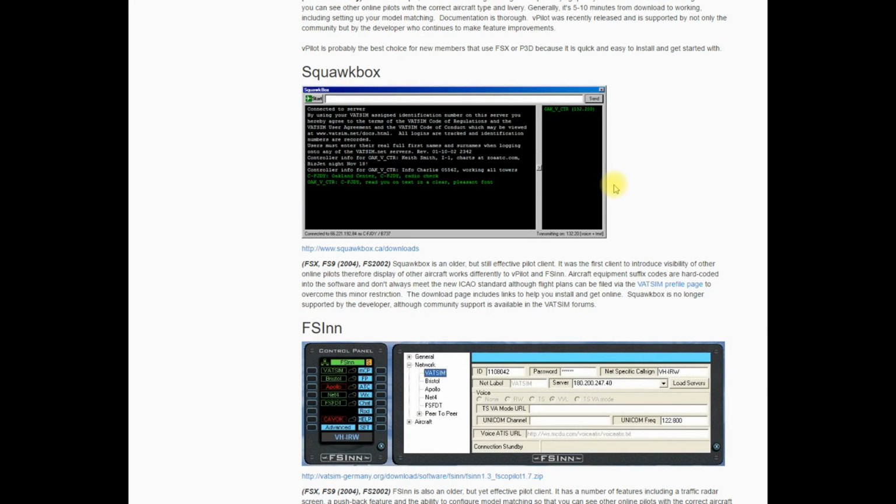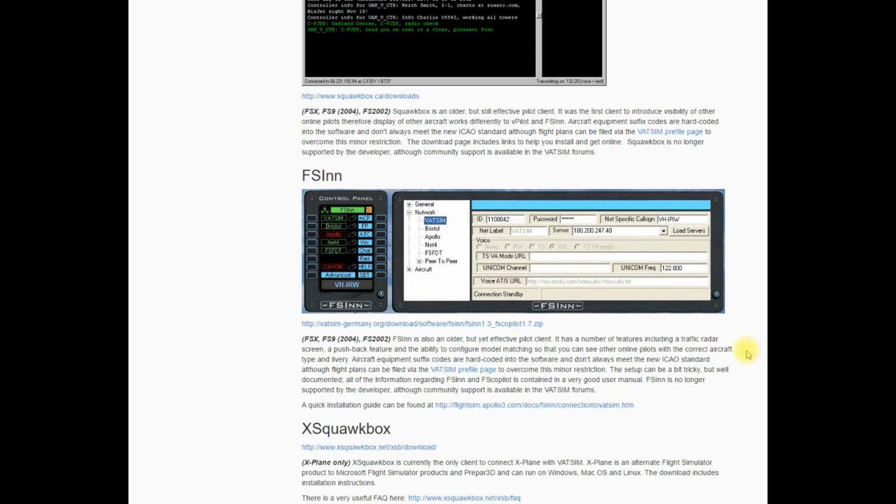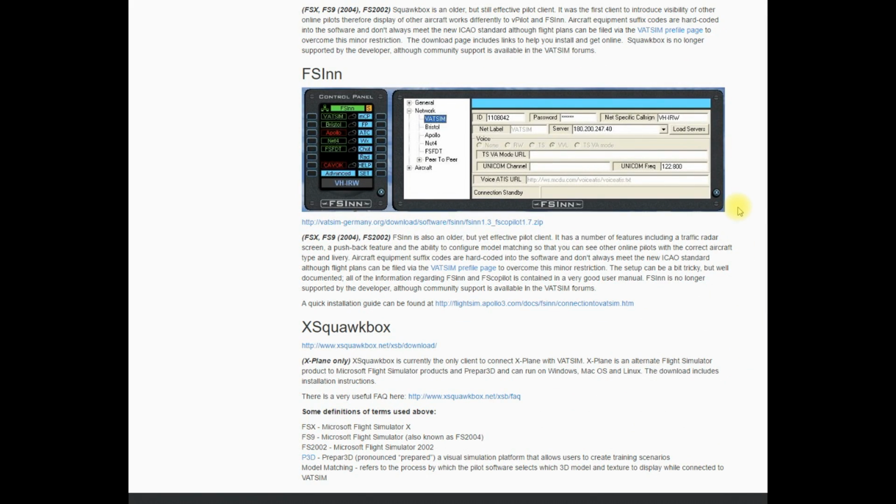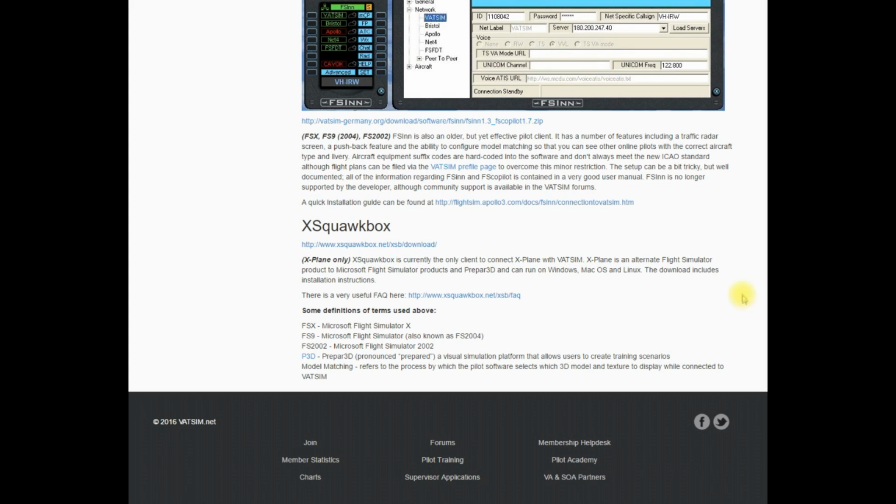The next thing you need to do is find the software. Going back to the main page at the beginning, there's a tab there that says Software under Resources, and the one that we require, because we're Xplane, is Xsquawkbox. You see it down here? Xsquawkbox. Xsquawkbox works with Windows, Mac OS, and Linux. Okay, all three of them.